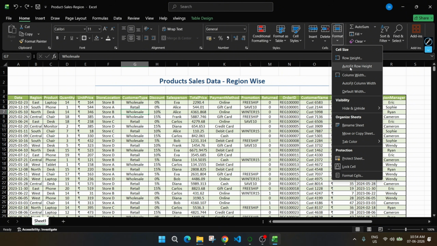We can use the same option for the row height as well, but I typically don't use rows. I mostly use the column width option.